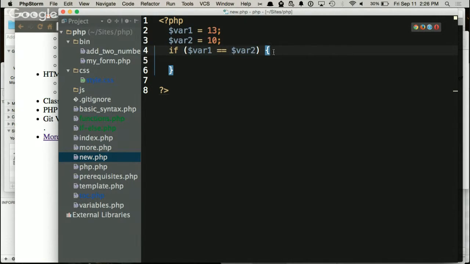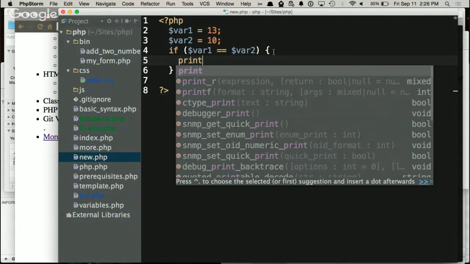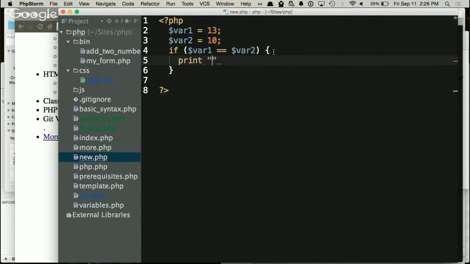Then you get these brackets which make a code block, a little block of code. And then we can do any valid PHP in here. So in this case, we'll print a string. So we can print a string, this is true. And it has to end with a semicolon. Then you could have an else condition.